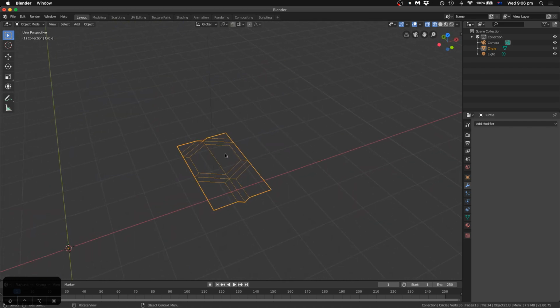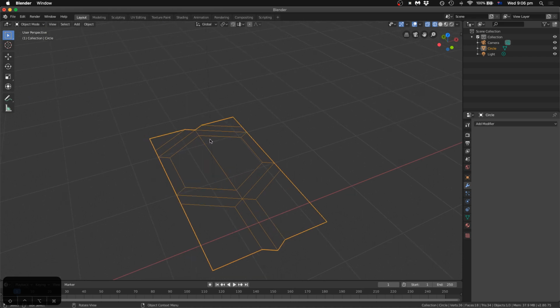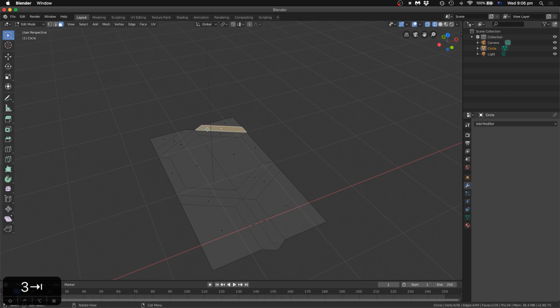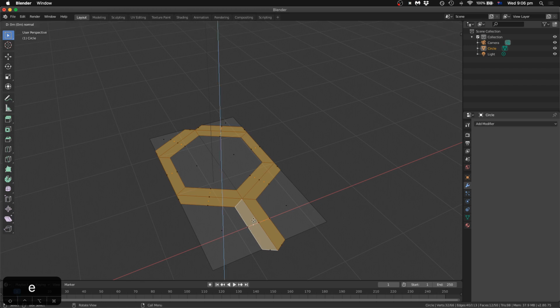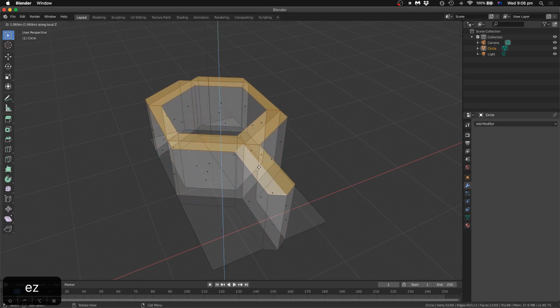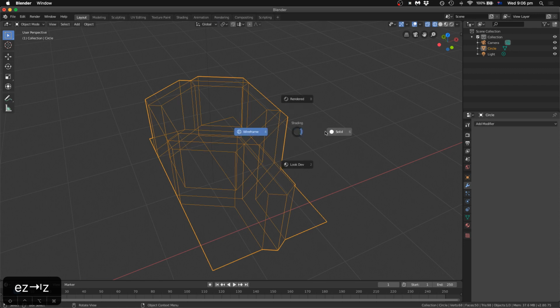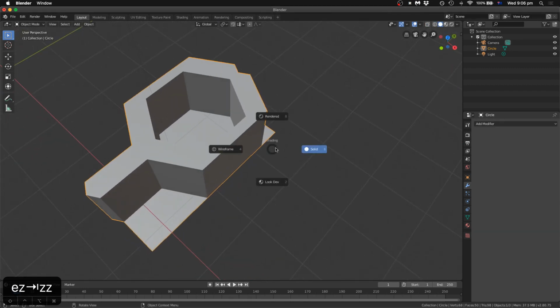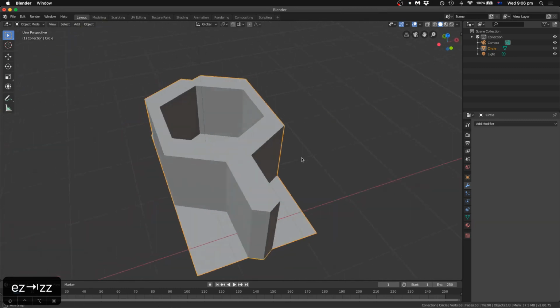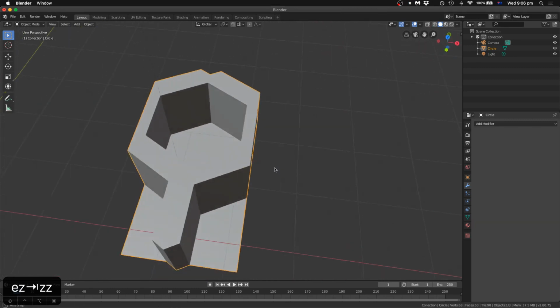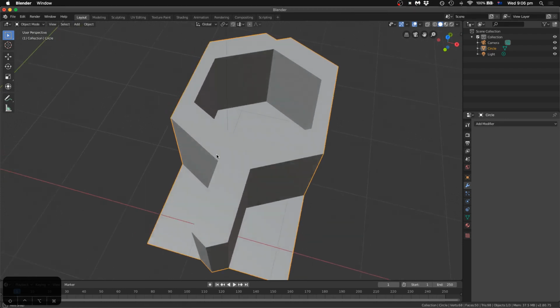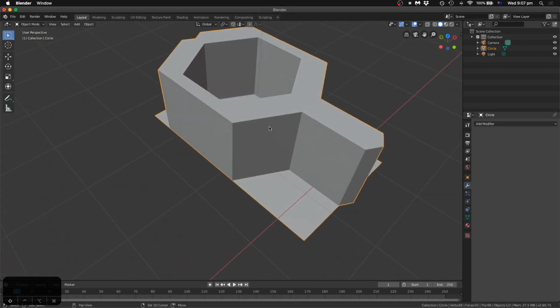So the next thing I'm going to do, just so that we can see what we're working with, go back into edit mode, tab first, and grab the faces of our hexagon, and I'm going to hit extrude on the Z axis, bring them up, and I'll hit Z to go back into solid mode, and then click over here. And that's the basic structure of our library. That's our first sort of hexagonal chamber.